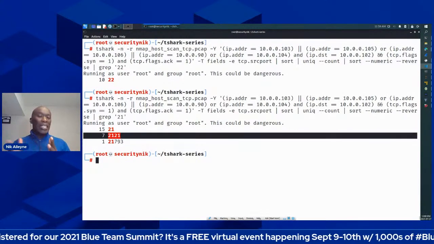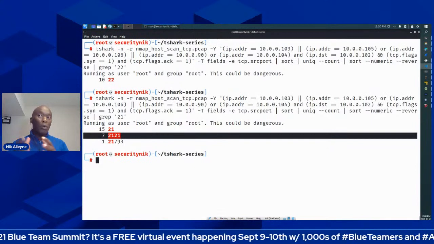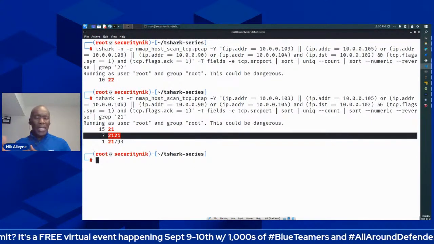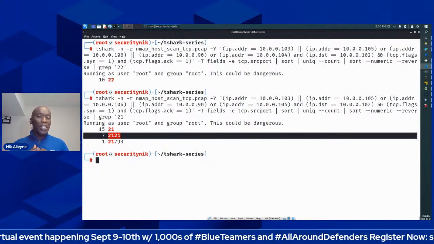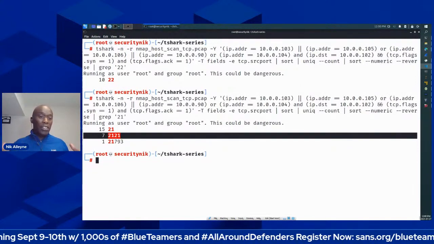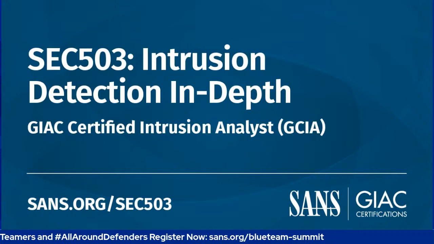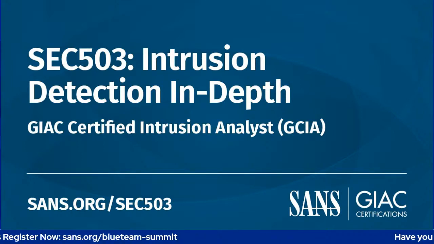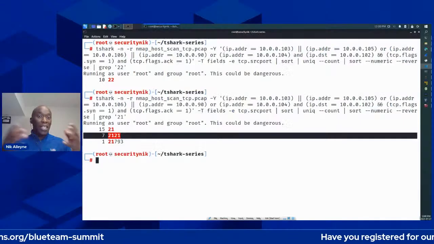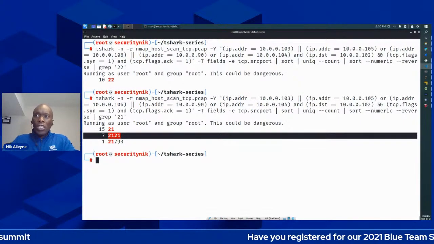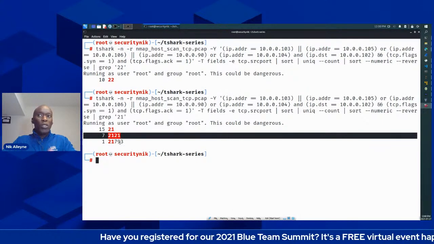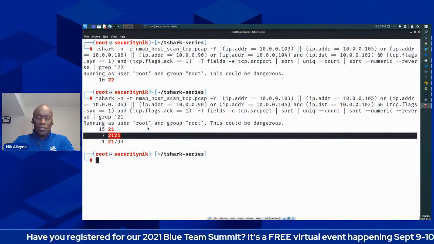For example, in the SEC 503 class, we talk about regular expressions. I think we start off with it on day 1, we continue with it on day 2, but throughout the entire 6 days of the class, you will be using regular expressions in one way or the other. So it's a very good thing to know, and we will have a session on using regular expressions with tshark, but you can also use it with other things, logs as well. So what we want to do, in this case, is only get anything that has to do with 21, not 21, 21, or 21793.